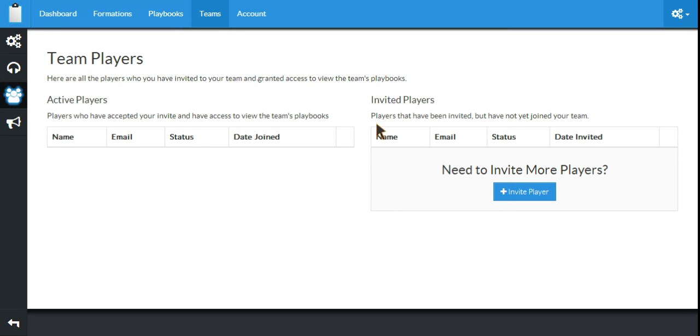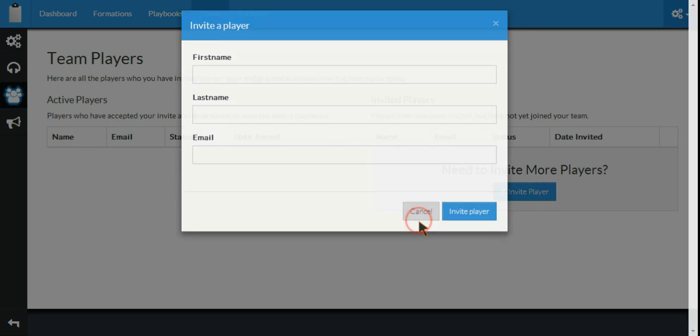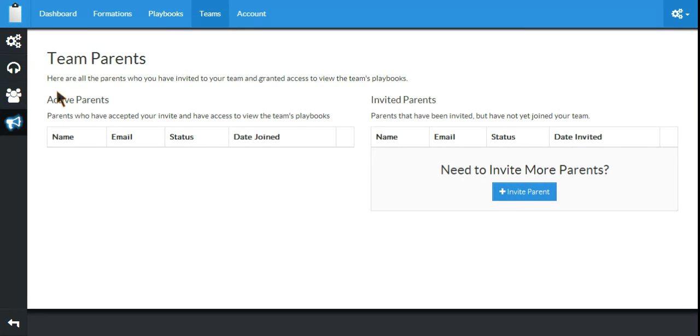Managing players works the exact same way. This would be all the players. You can invite a player the exact same way. And parents, if you want some of your parents to have access. Or if you want to have all your parents have access and then give access to their children. Or with the older groups, you may just directly invite the players and not invite the parents, or do a little bit of both. That's up to you.